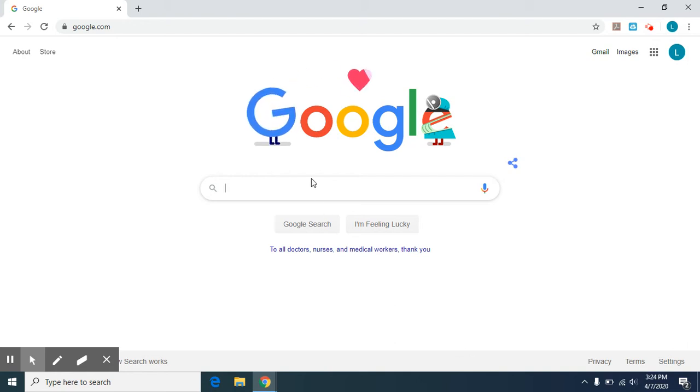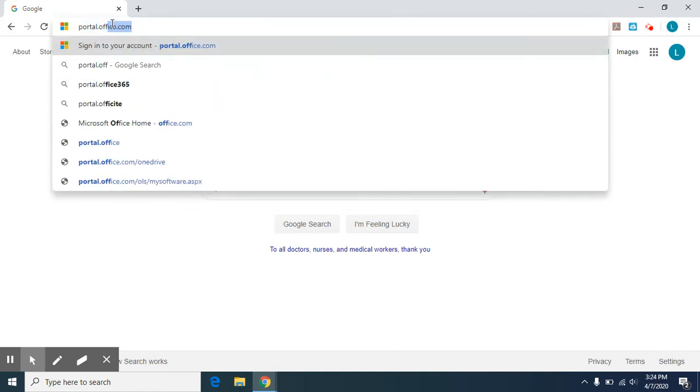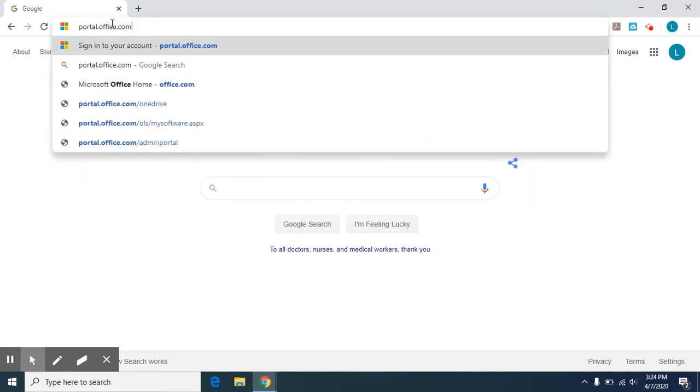So the first thing you need to do is just open a blank browser, google.com, whatever you have, and type in portal.office.com. Now, you can go through ClassLink or you can go to the Canadian ISD webpage as well, but portal.office.com will always get you there to the sign-in page.